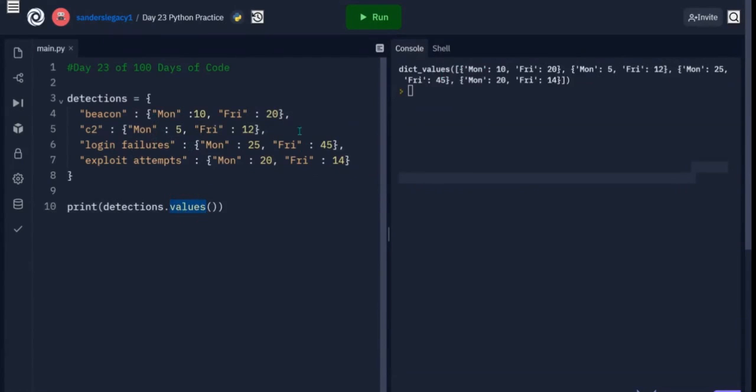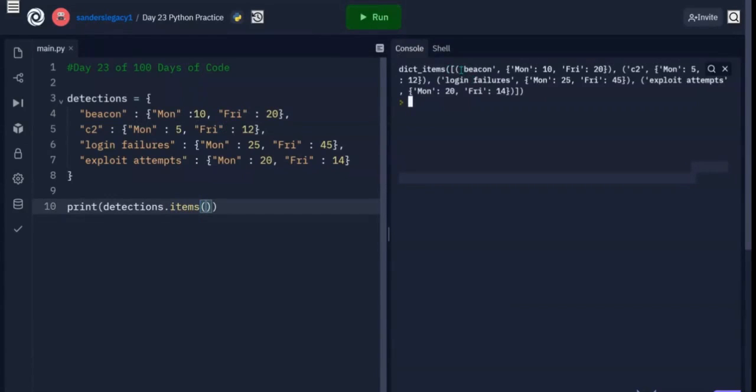Let's say I wanted to list out the key value pair as a tuple. Then I would use the items function, and this will enclose each key pair in parentheses separated by a comma. We have our key here, and we have our value here.